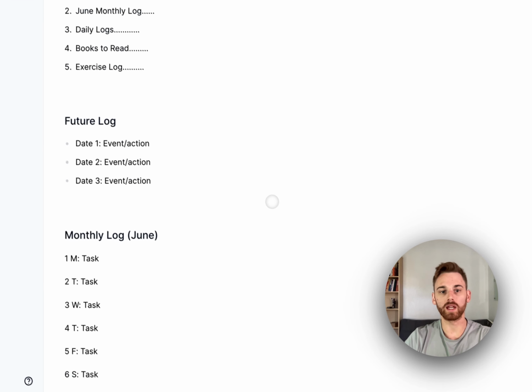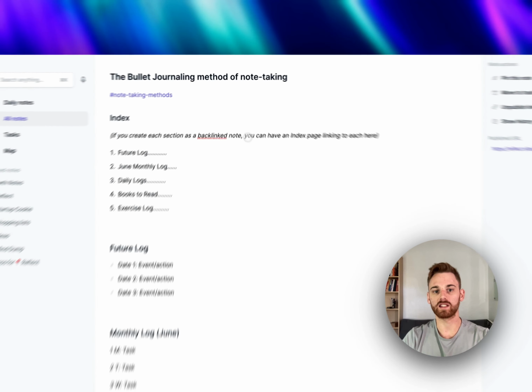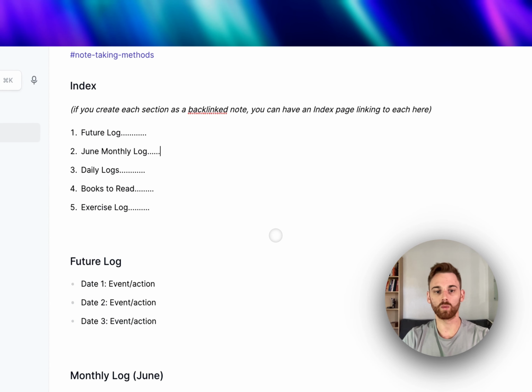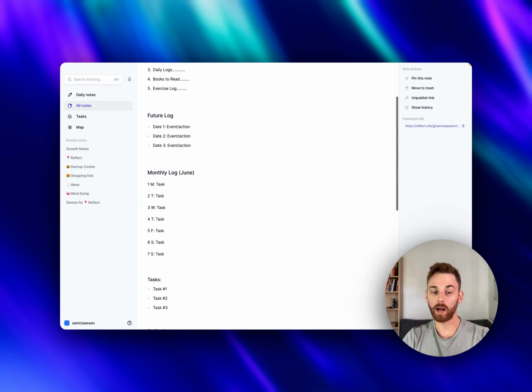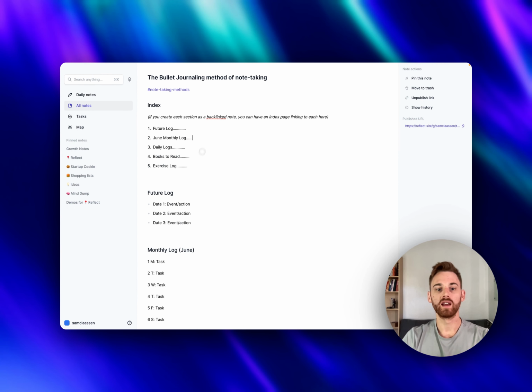So if we look at the bullet journaling method, this one has a tip at the top here, because this could either be a template that you use on one page, or perhaps more likely, you might divide these into different pages here. So if you create a new page for each one of these, you can then backlink that page and create an index here.